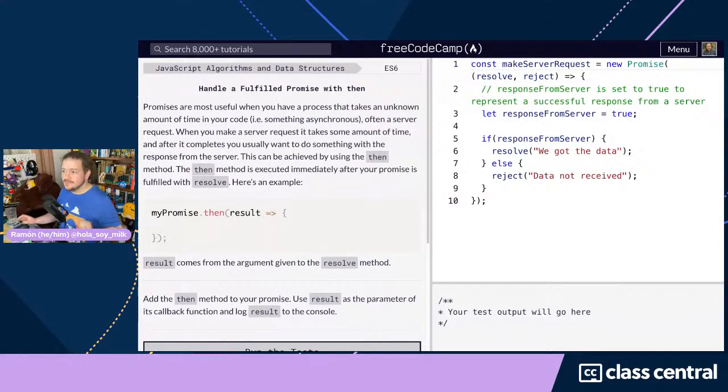So now we've got our promise just like before. We've got our promise with response from server is set to true to represent a successful response from a server. So let response from server be set to true. If response from server, which is true, then it'll resolve, we got the data, else reject, data not received. This looks just like we were doing last time.